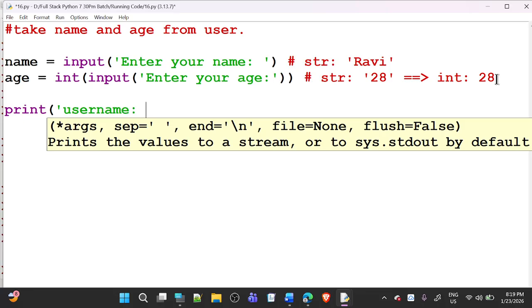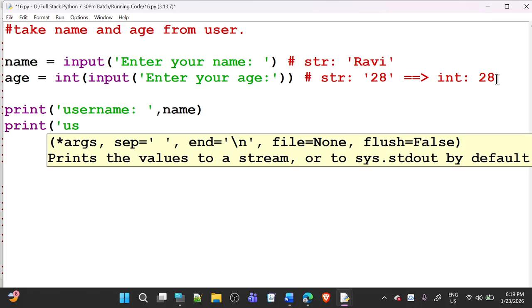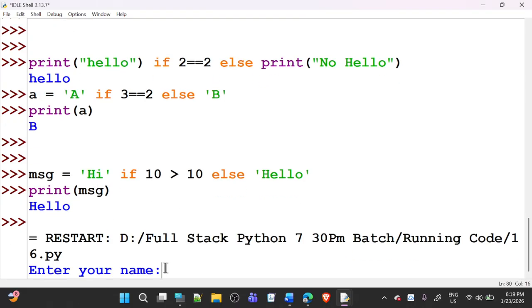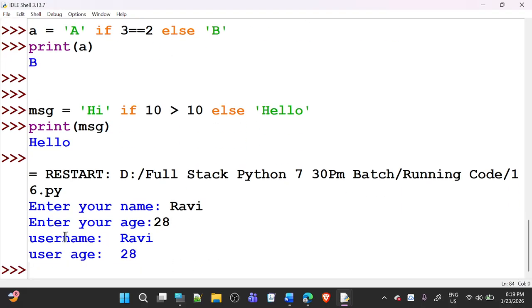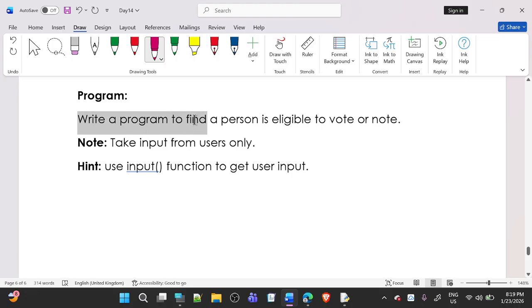Okay, so if we print user name, here it is name, and print user age. So you can see here age. If I write the username, let's suppose the username is Ravi and the age is 28, you can see username is Ravi and 28. But what is our question? The question is: write a program to find whether a person is eligible to vote or not.